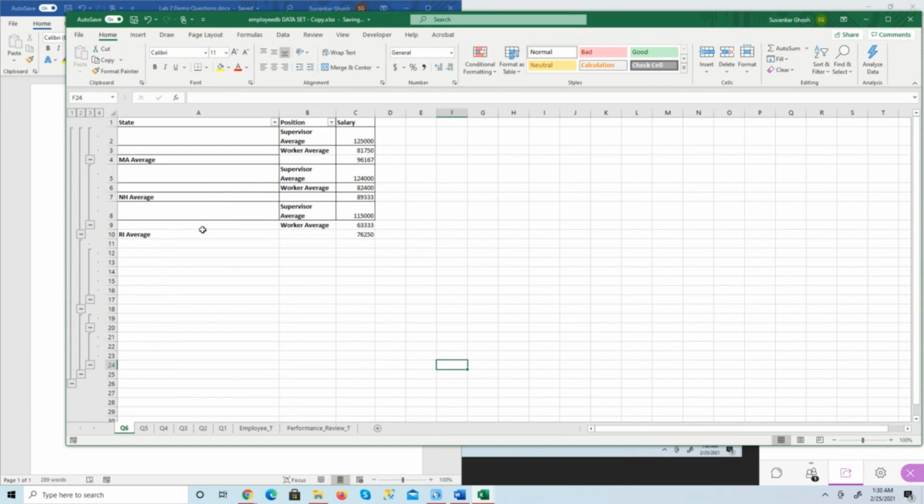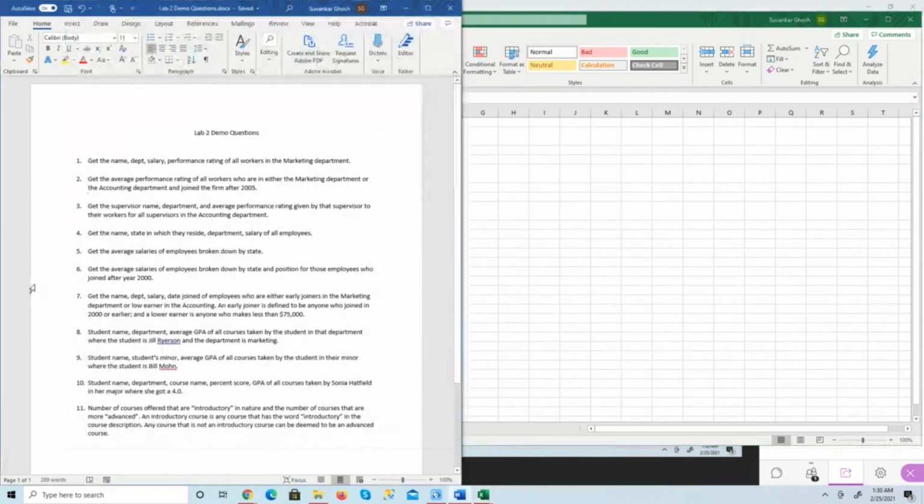So this is what we see. Massachusetts, broken down by supervisor worker, New Hampshire, supervisor worker, and Rhode Island, supervisor worker. Okay, so that's our question 6.